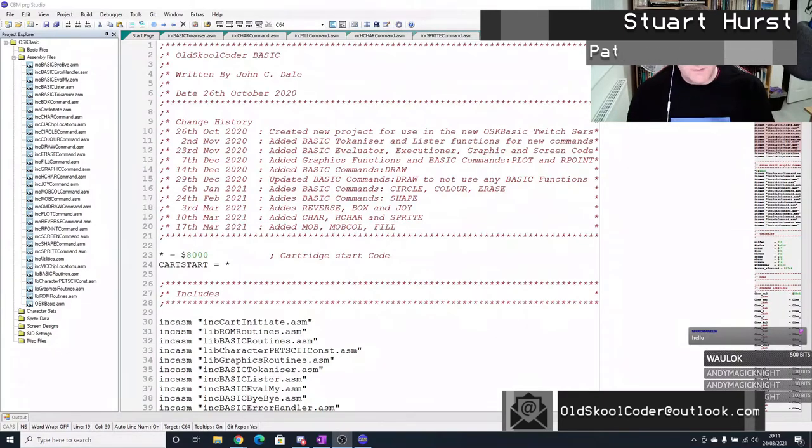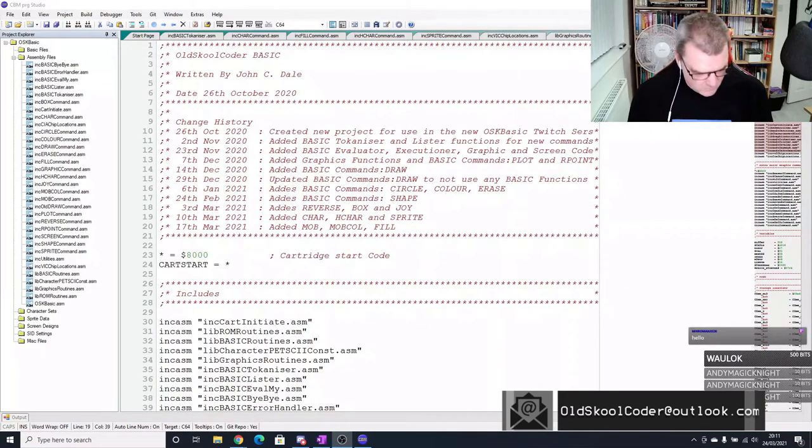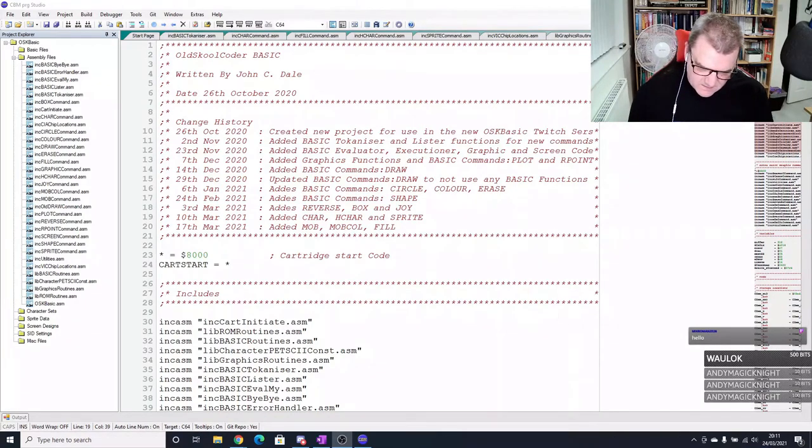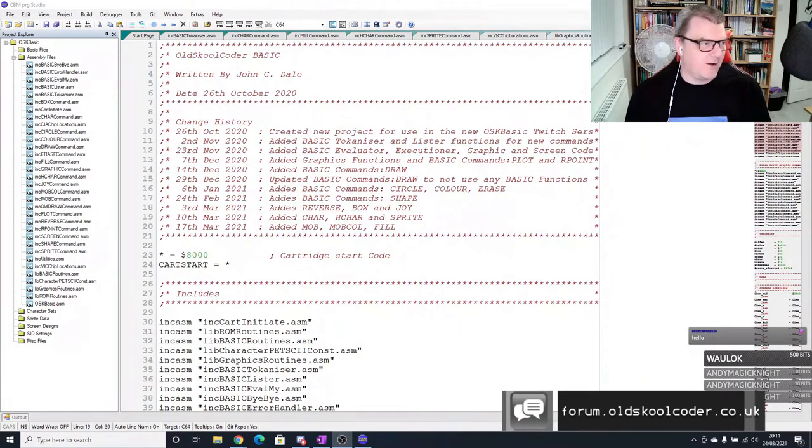So we're going to take some of these commands that he's got here and implement them in how we would do it. So this is going to be on the fly coding. This is going to be fun.